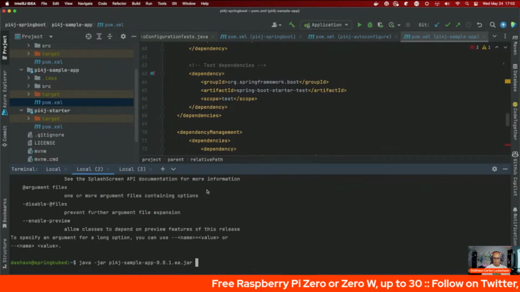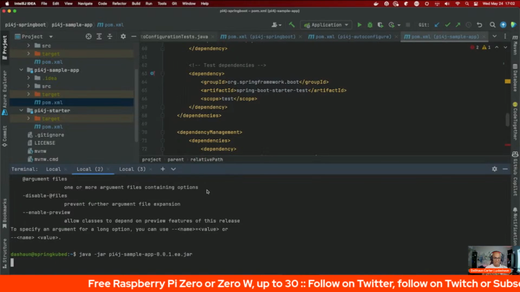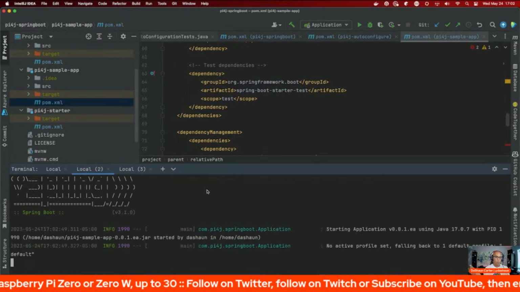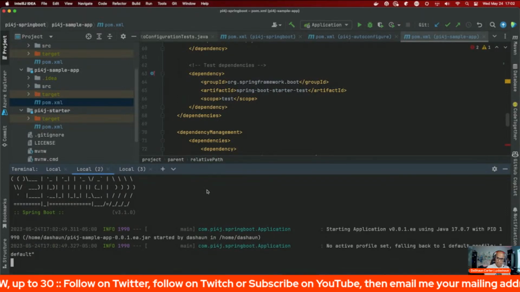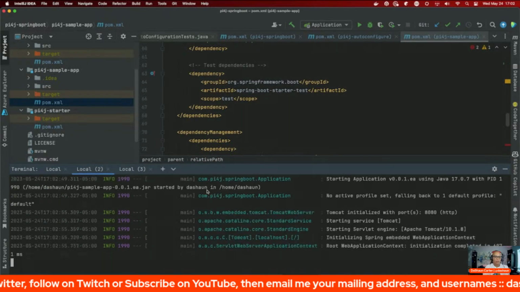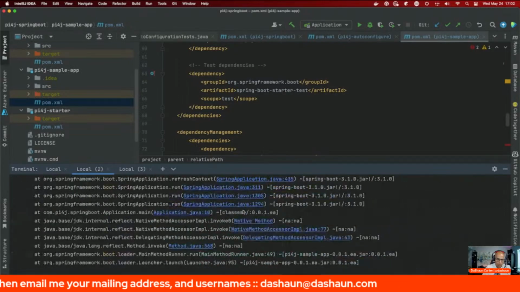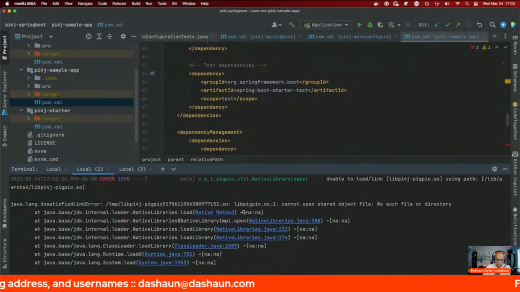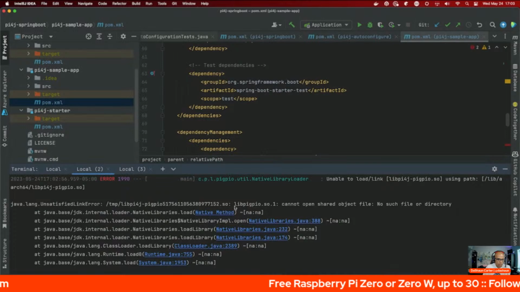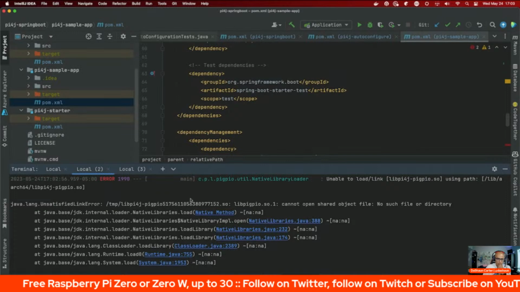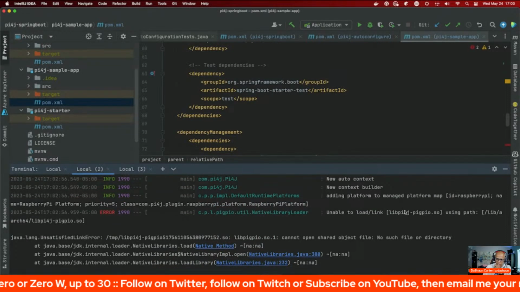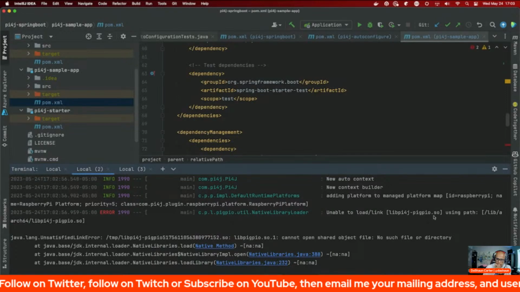Java jar pi. So now we took the sample app, and we're running it on a Raspberry Pi. It's coming up. I don't know if the sample app has a web interface, but it looks like it. Let's see what happened. The sample app is looking for... some unsatisfied link error. Unable to load lib pi4j using this path. So it's looking for the pi4j stuff.